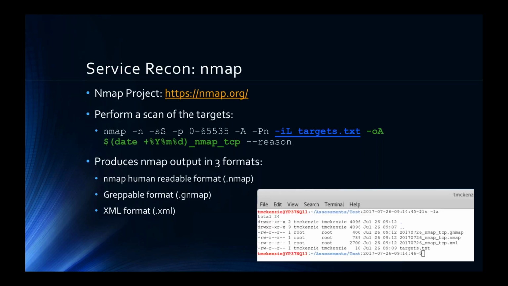You can configure the information in that file with one target per line, or you can space or tab delimit your targets within that file, and it can be in any of the notations that Nmap will accept: CIDR notation, domain names, IP addresses, et cetera. And so you can populate all of that information in a file.